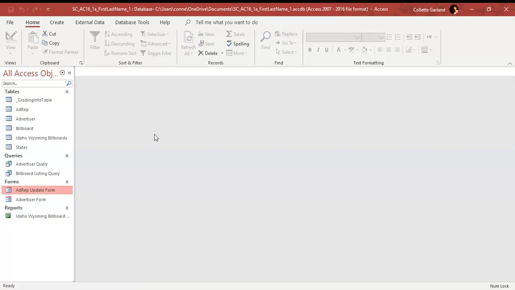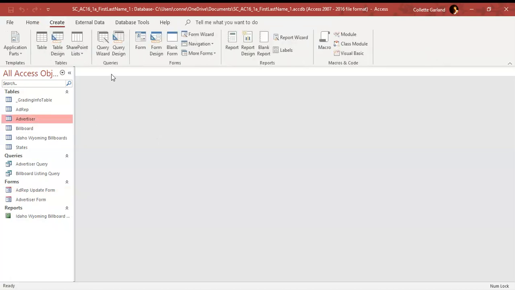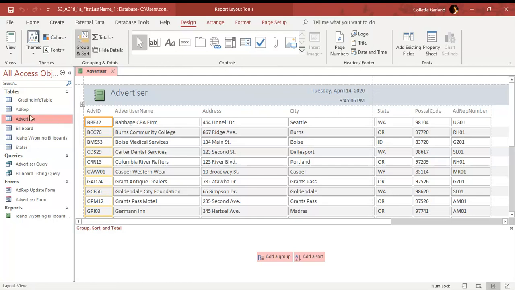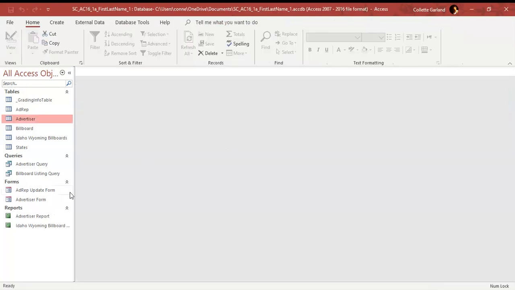Number 14, create a simple report based on the advertiser table. So click on your advertiser table, click create, and create a simple report. So go to the report section here, click on report. And again, they created the report based off of what you had selected in the left-hand column here. So they want you to save that as advertiser report. So right click up here, click save, advertiser, add report onto the end there. Close the report. You'll see that pop up down here, advertiser report.